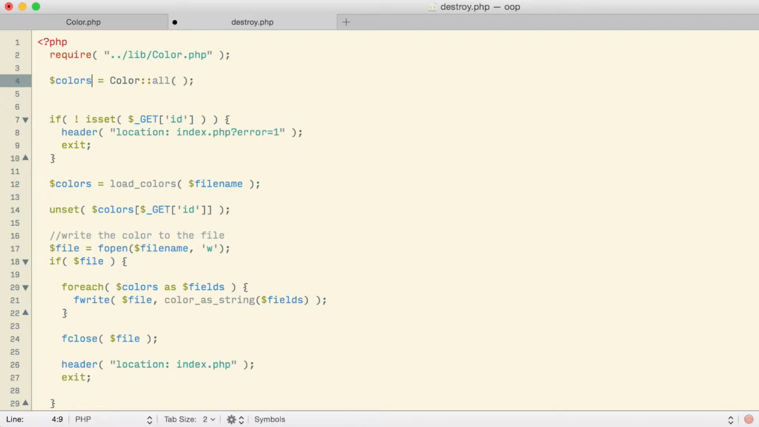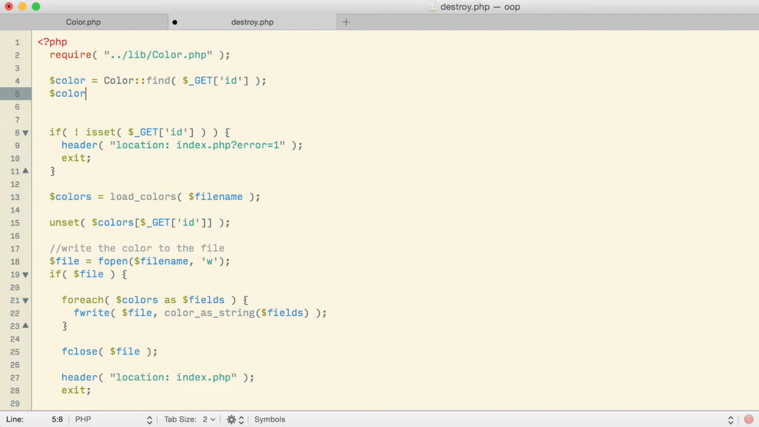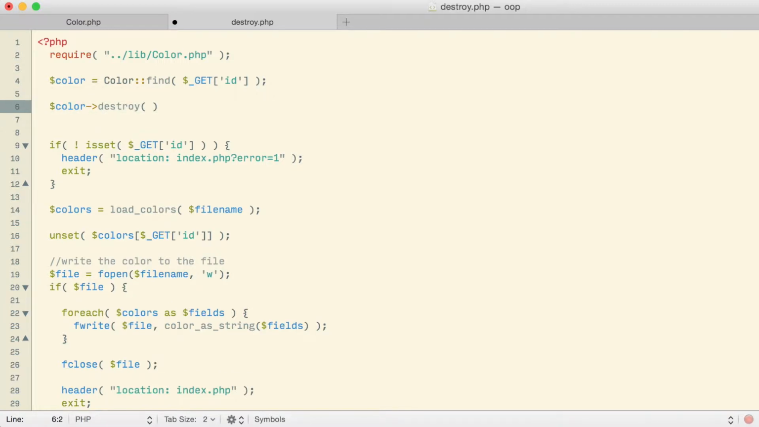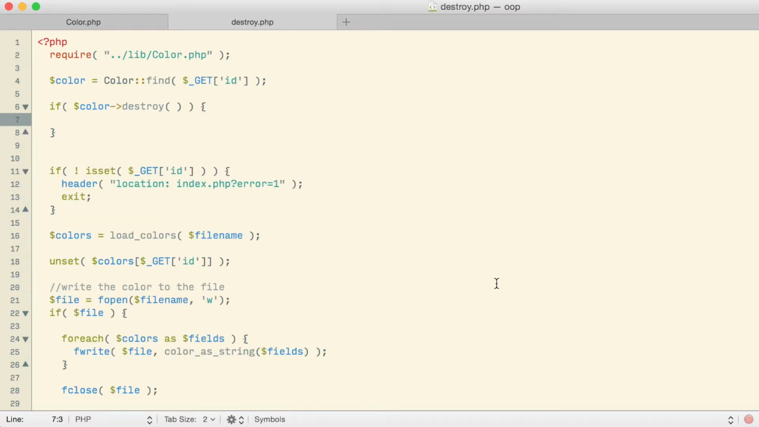Well, if I'm going to do that, maybe I don't even need the all. Maybe I should just find the one color that's supposed to be destroyed. The destroy page is supposed to be passed an ID, so let me get from the GET array the ID of the color we're supposed to destroy. That'll give it to me there. And then what if I could just say color destroy, basically just wipe itself out. I imagine that could succeed or fail. Maybe if the destroy works, then we could redirect back to the index page. I'll say header location index.php.